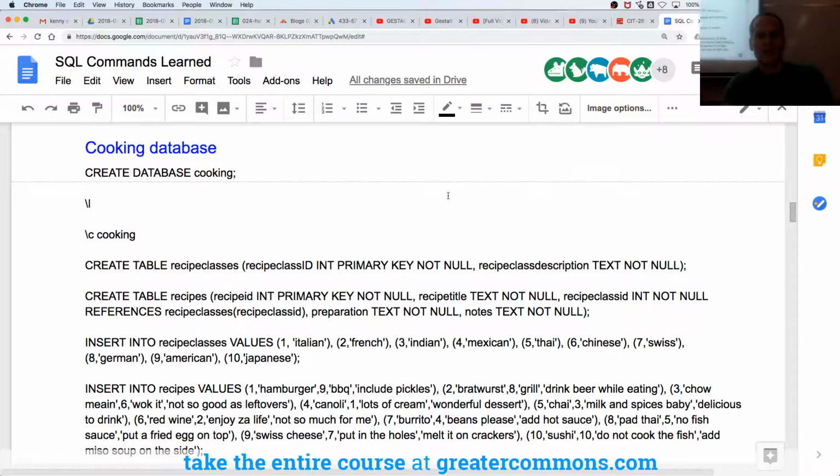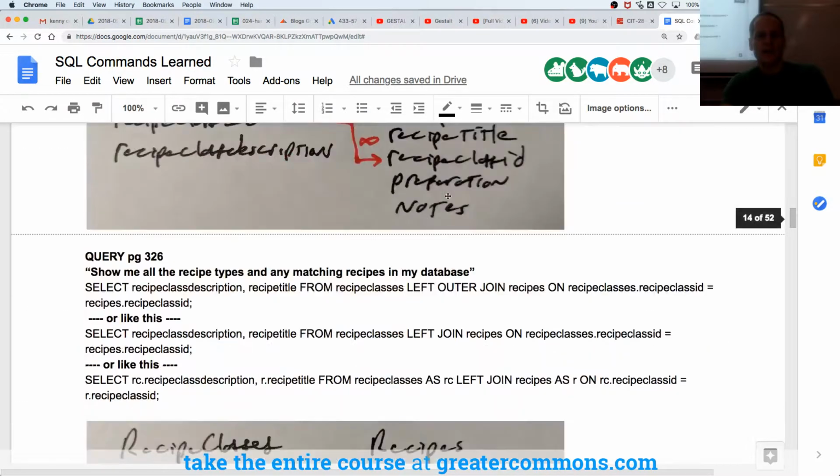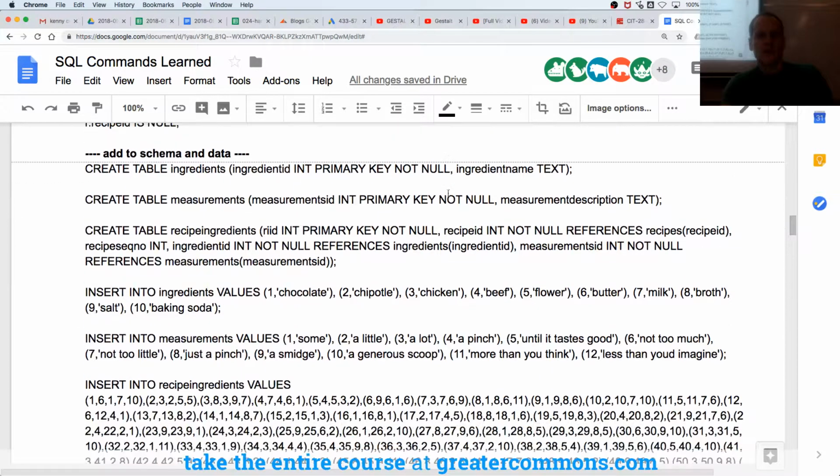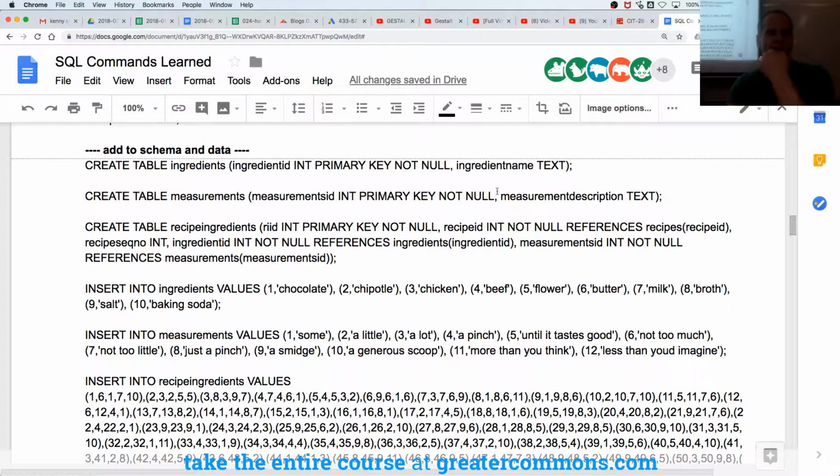All right, so we create that database. Now we did some queries, and now we're going to add to the schema and data.